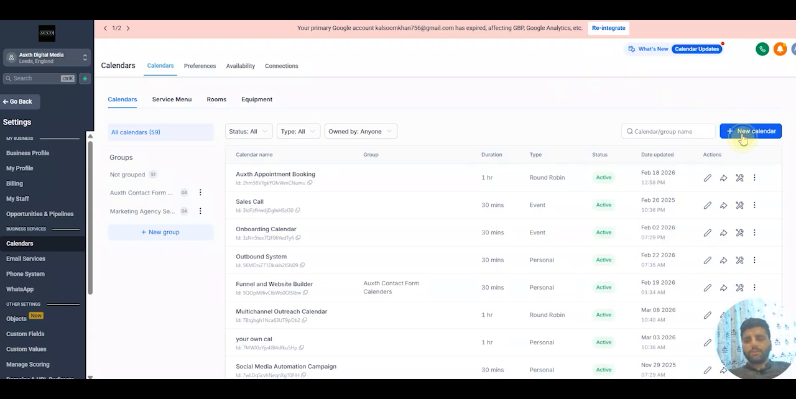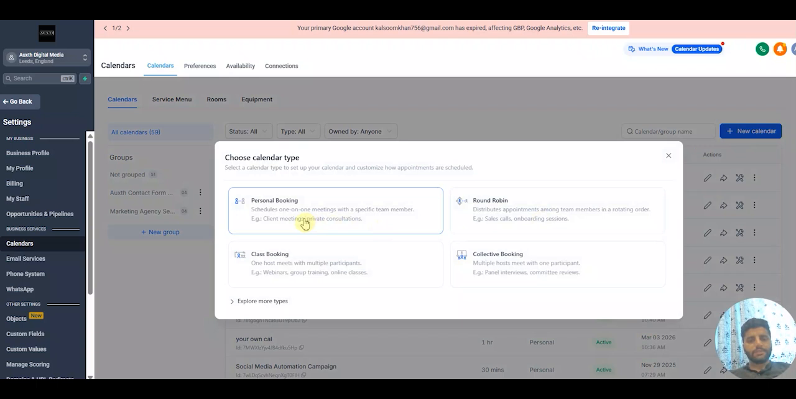After that, you will click on new calendar, and here you can see personal booking, then round robin, then class booking, and then collective booking. Personal booking is like one-to-one meetings. Round robin means if there are two team members in our team that deal with appointments, then if the first appointment comes, it will be assigned to member one, and if a second appointment comes at the same time, it will be assigned to member two. Class booking means there are multiple participants, and collective booking means there are multiple hosts, multiple team members, but our participant is one.